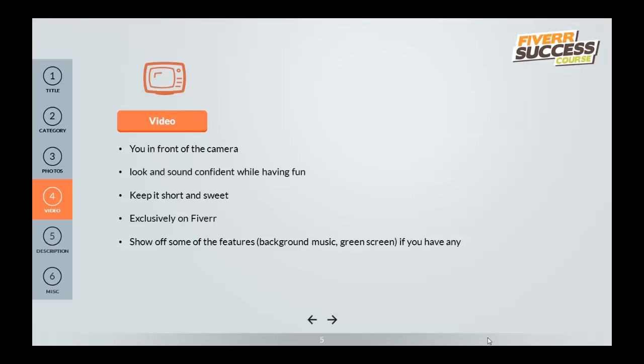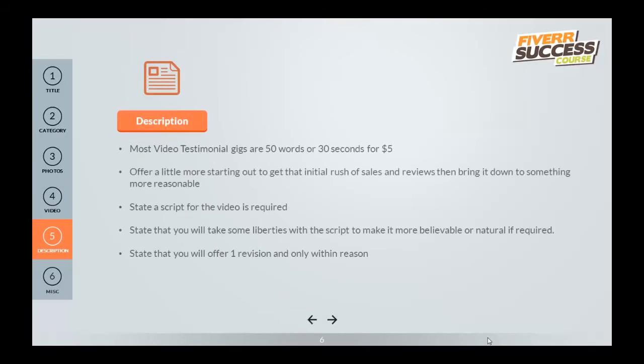You're going to also want to keep it short and sweet. Remember to state that it's exclusive on Fiverr. And if you can, show off some of the features in your gig video. So put some background music, put the green screen in the background, switch in between outfits in your video. It's very important. People are going to want to see your personality. So the gig video is very, very important here.